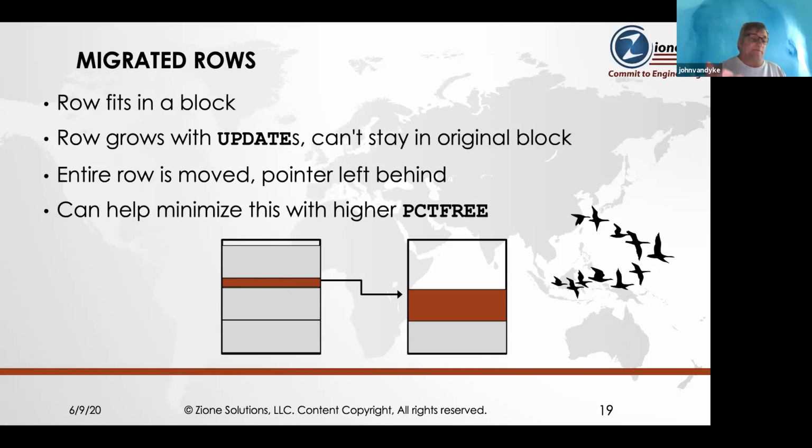Now, how do you clean it up? Well, there's a couple of different ways. Obviously, you can just export, import the table, something like that. Because the rows get inserted when you go to re-import it, they're never going to be migrated at insert time. Either a row fits in a block or it doesn't. And if it doesn't, it finds a new block until it can fit in a block, and then it puts it in that block.